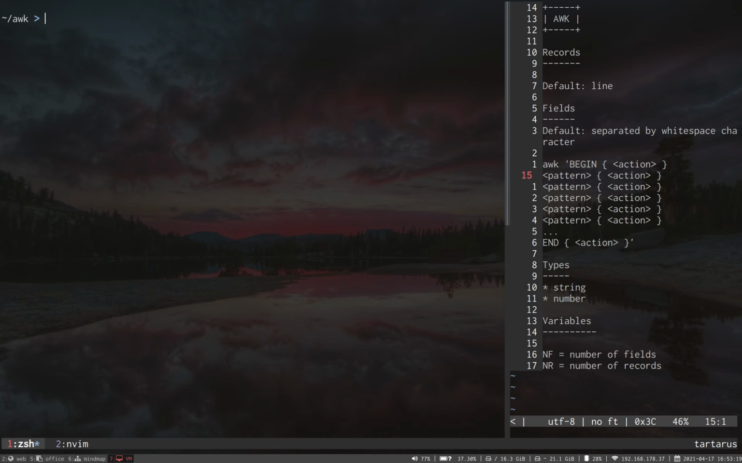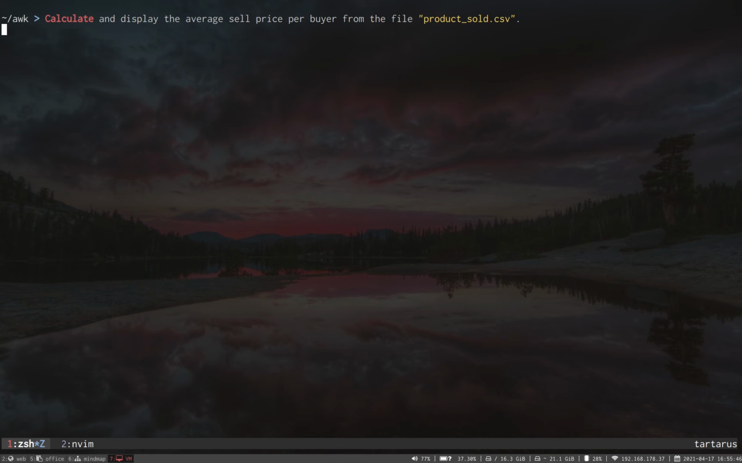All right, let's do some more exercises now. What if I want to calculate and display the average sale price per buyer from the file product_sold.csv? It's not really well said, but basically what I want to do is total of sale price divided by the number of buyers. So how can I do that? Here's the solution.